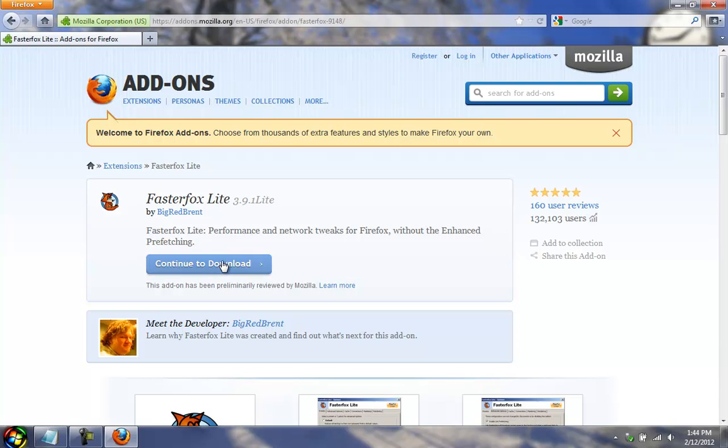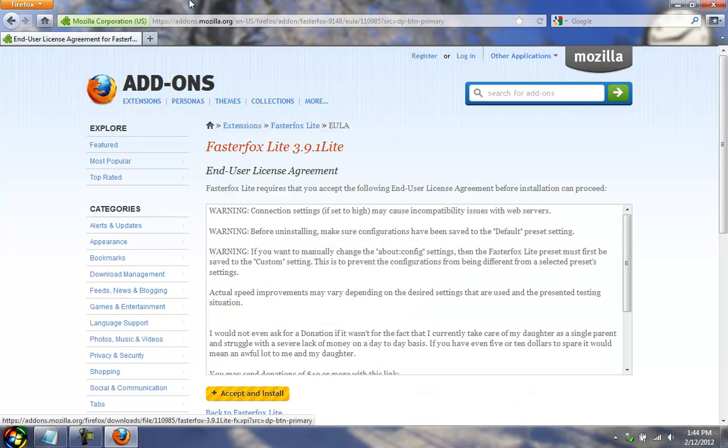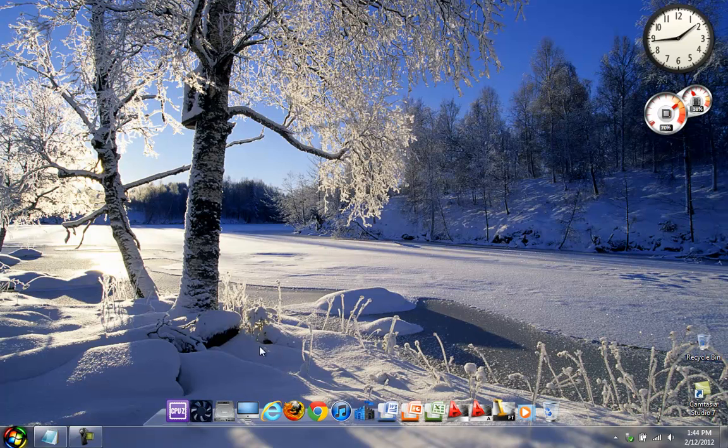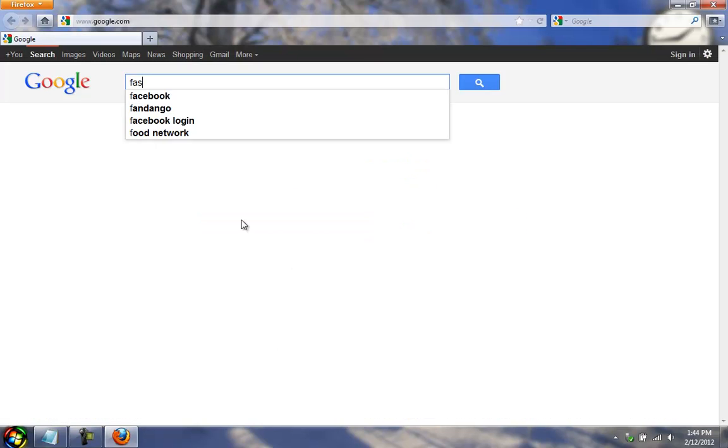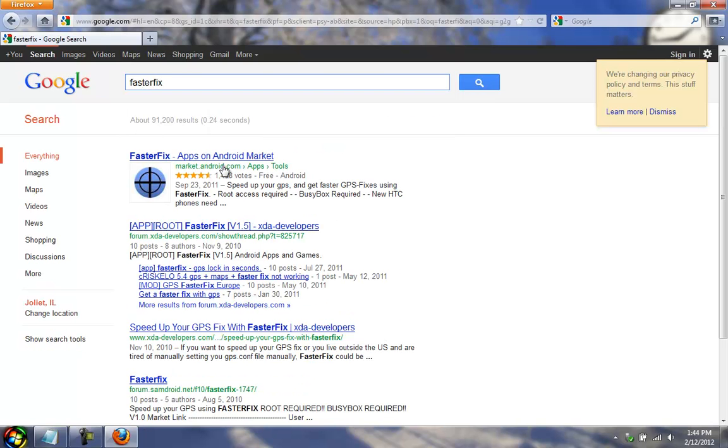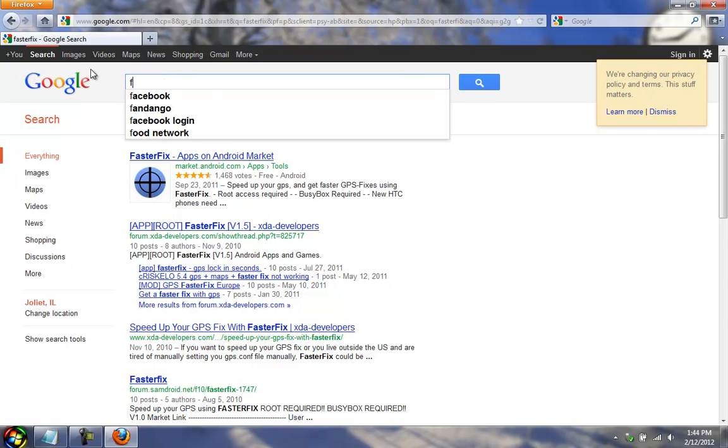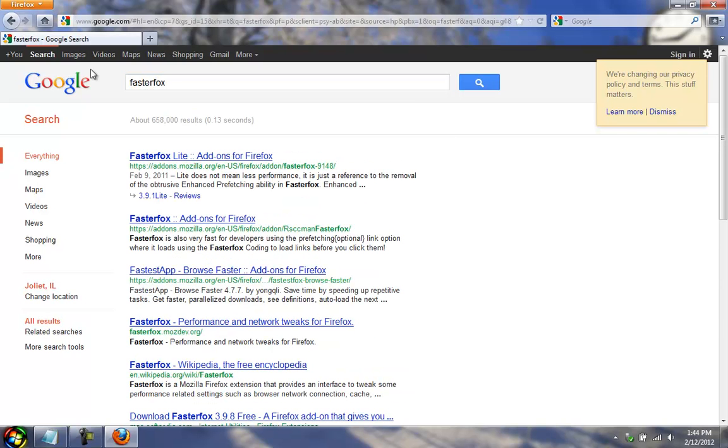You want to download, continue to download, and then go through the license, accept and install, let it download, and then it'll ask you to restart your browser. Restart your browser, and then go back and type in FasterFox once again. Okay, go to the second link now. There's a second program.